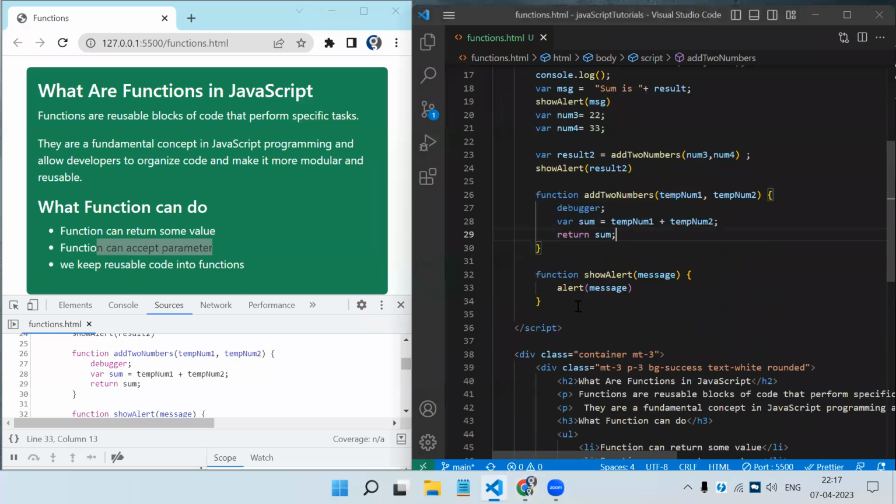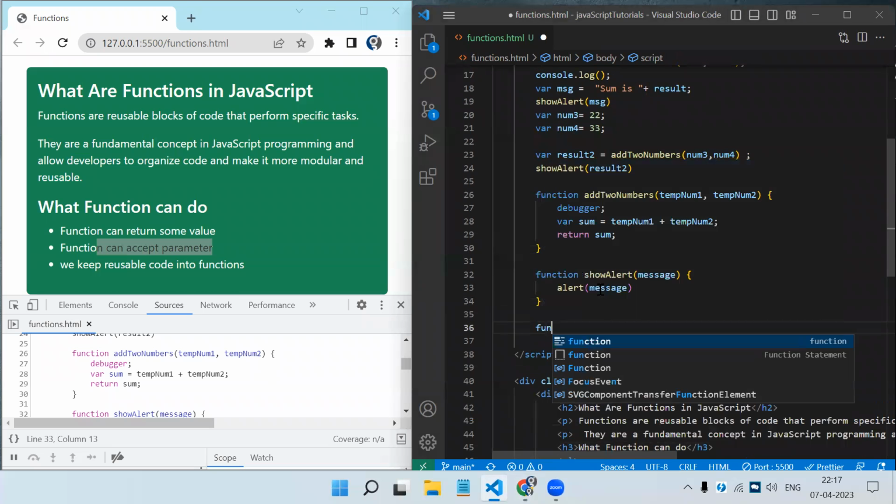Once again, to summarize, let's create one more function, and our function name, let's say, print. Okay, let's create one more scenario. Let's create 3 variables, and a function which will create a full name. If we pass first name, middle name, and last name, it will return us a full name.